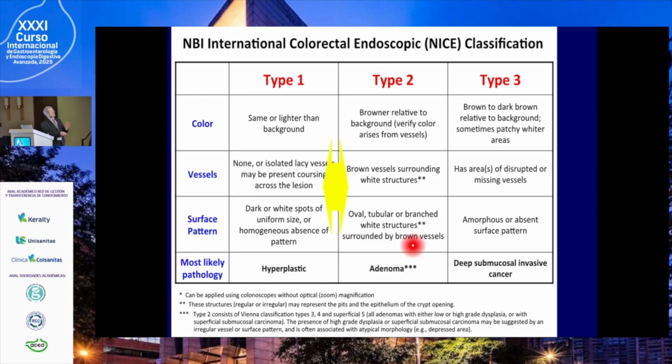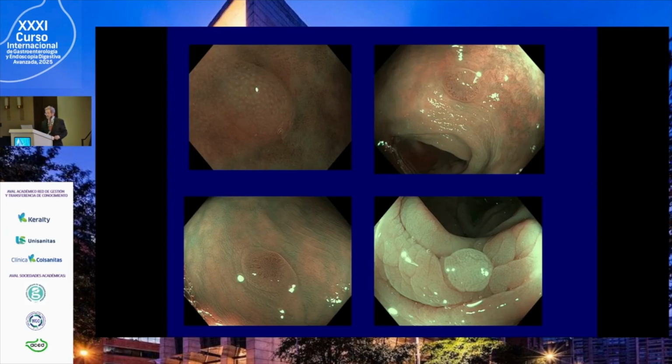So this is a nice classification. I participated in this classification. There are 3 types: type 1, hyperplastic; type 2, adenoma; and type 3, deep submucosal invasive cancer. Quite clear, but in fact, you should distinguish hyperplastic from adenoma, for example.